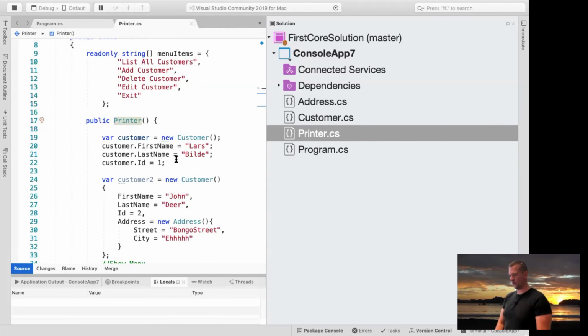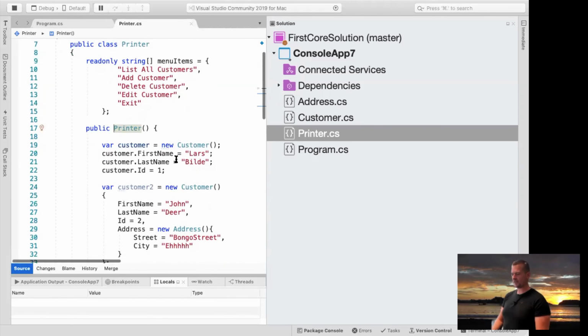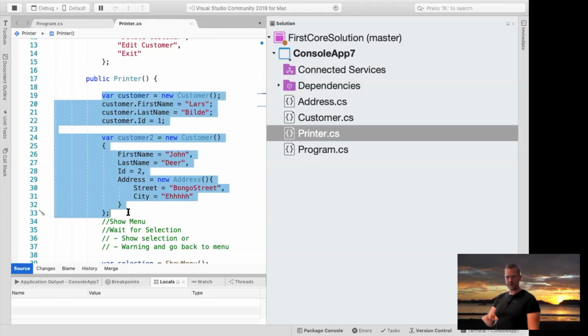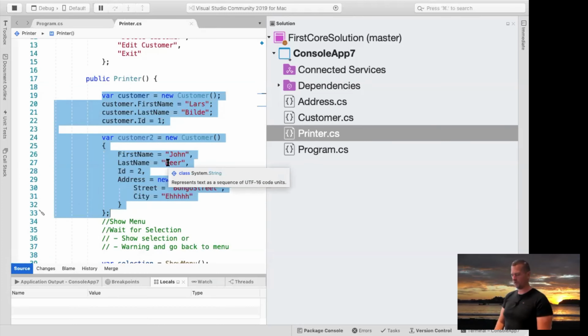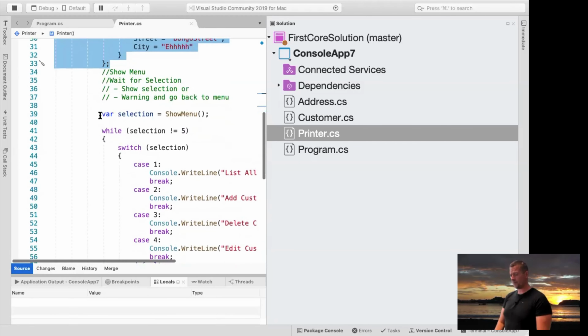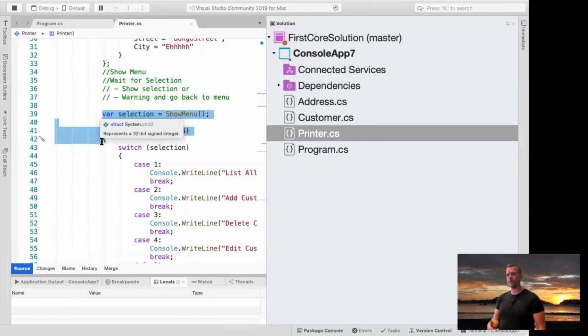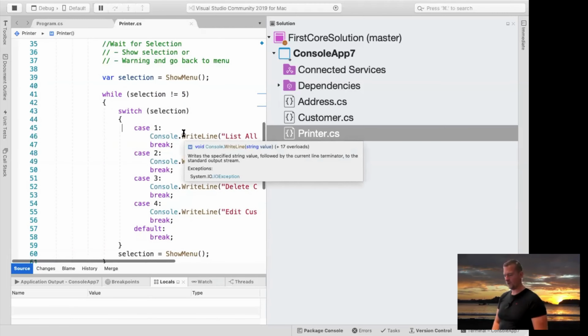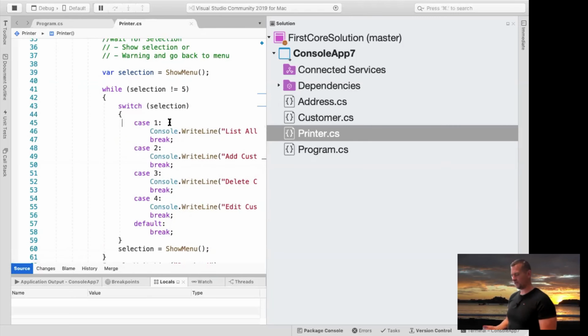What does the printer do? Well, the printer starts everything for me. It creates a couple of fake customers right now. We're going to move that now. I'm going to remove that from within the printer and move that responsibility to a service. And then it pretty much starts the while loop that you guys have already built probably for your menus. And then it starts listing different selections. In my case, this is from the video.